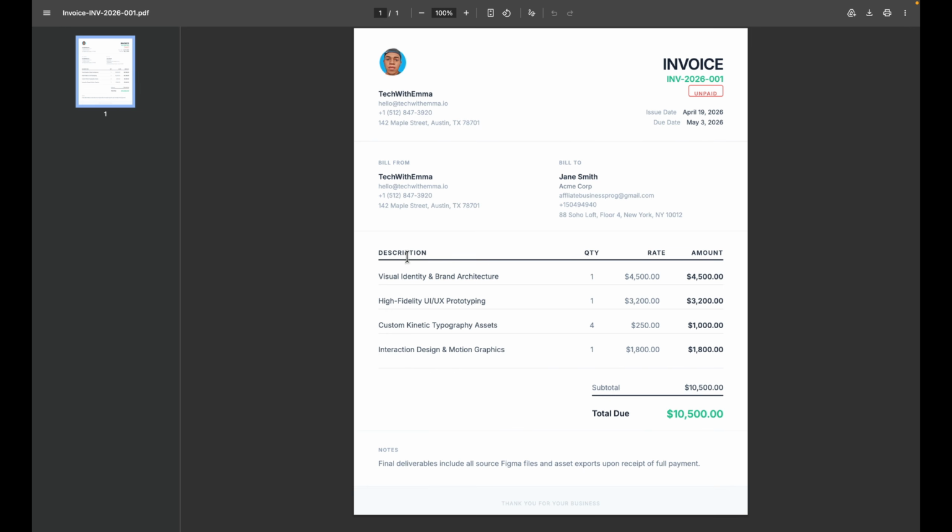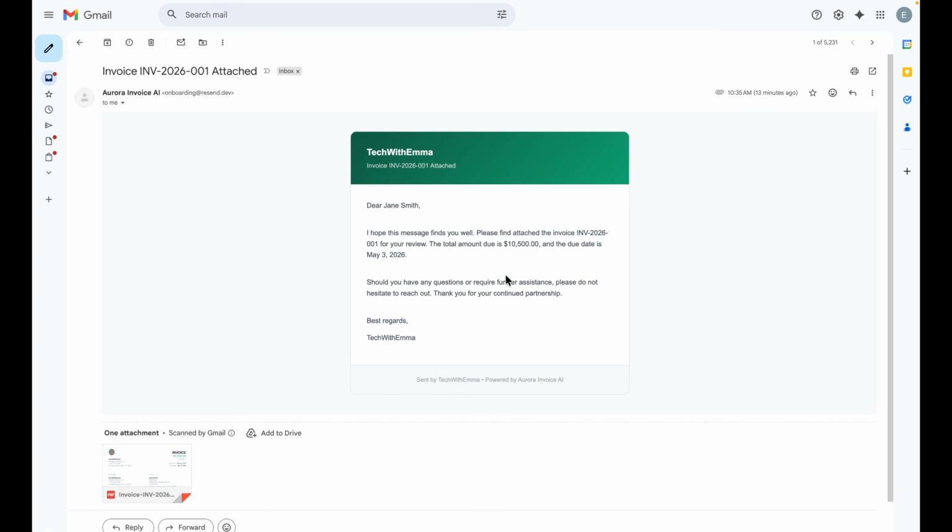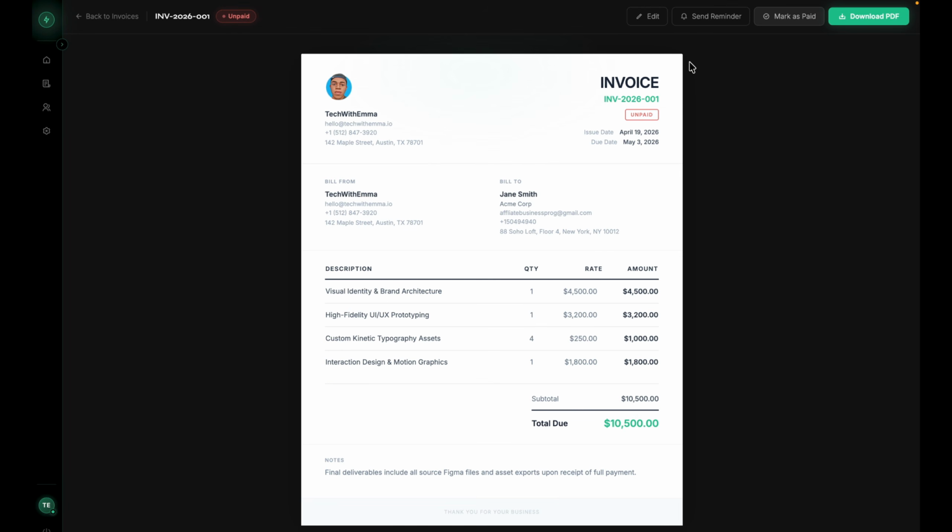It has the invoice item, the bill from and bill to, and the total amount. You can also see the mail that was sent to that user. And if you look at the attachments that was added here, the invoice was added to the attachment. And like I mentioned, we can send reminder to users, so you can click on this reminder button.